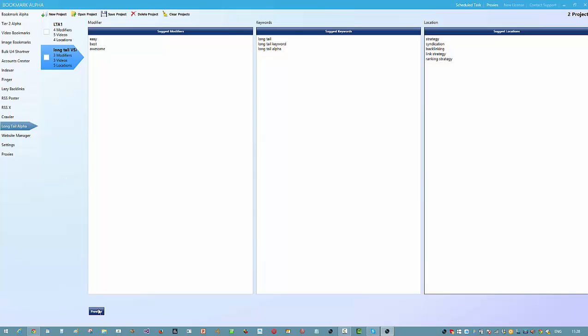So for example, if I click on preview here, it's going to do a mix between one of these and one of these. So you can see here best from here, long tail keyword from here, and we got ranking strategy from here. Let's do one more so you can fully understand it. Again, it's chosen best. Long tail alpha is here, and the keyword strategy is here. That's how it works.